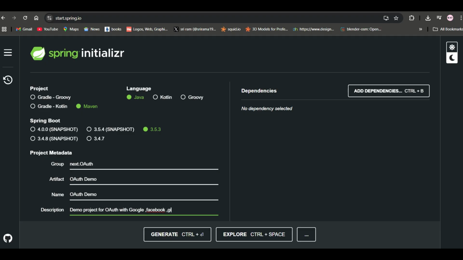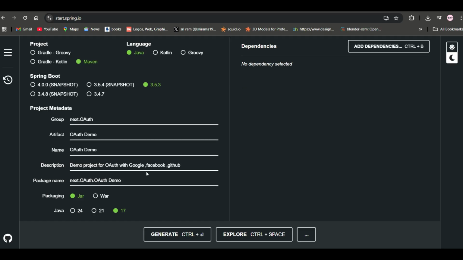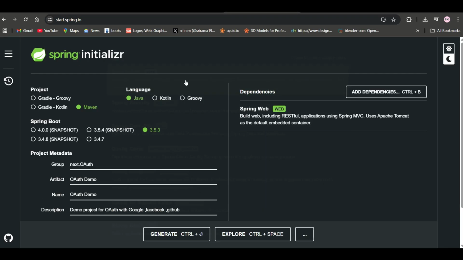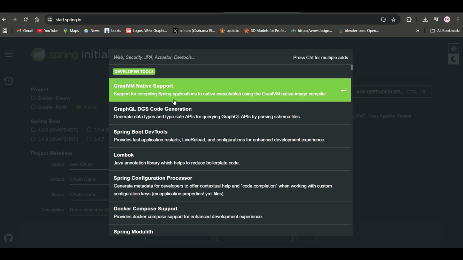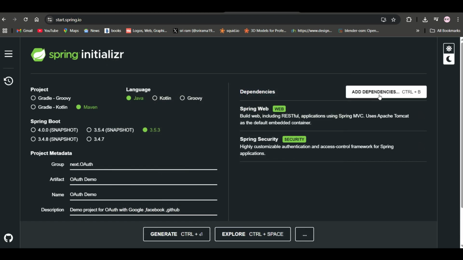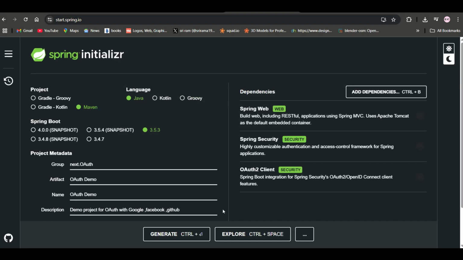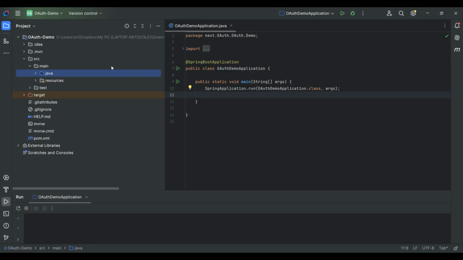Name the project however you like, totally up to you. Now, for dependencies, we only need three: Spring Web, Spring Security, and OAuth2 Client. These are enough to set up a working backend with both traditional and social login support. Once the project is ready, download it, unzip it, and open it in your favorite IDE, maybe IntelliJ or Eclipse.